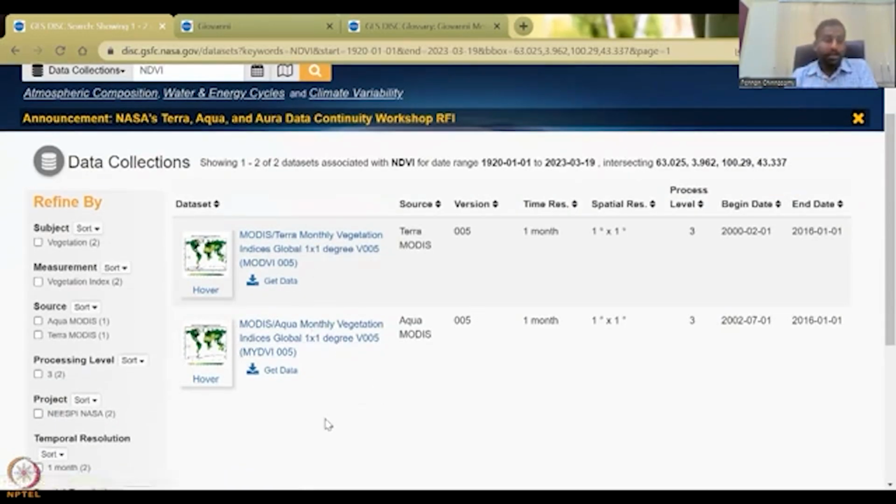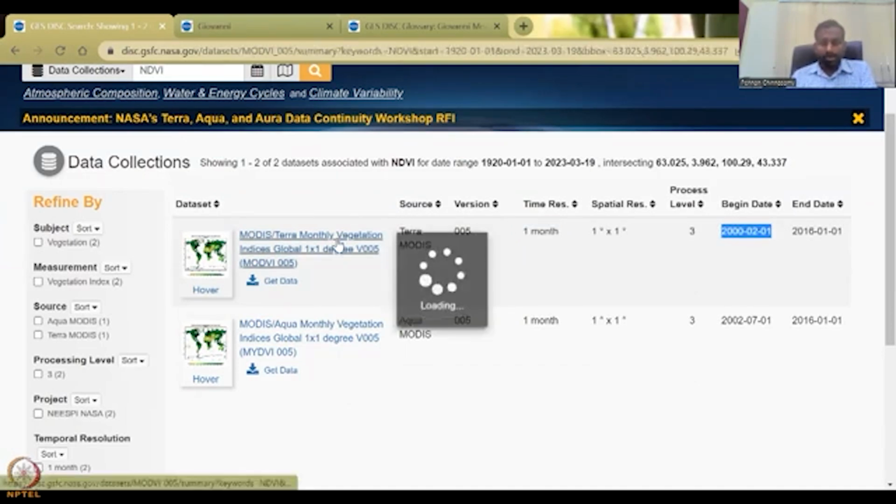In this data collection, there's only two data sets for NDVI, marked as NDVI. It is the NASA's MODIS images, and you could see the resolution is monthly, and spatial is 1 by 1 degree, which is around 100 kilometers resolution. It's not that great, but it has a long time series from 2000 to date, and a lot of people have been using these indicators.